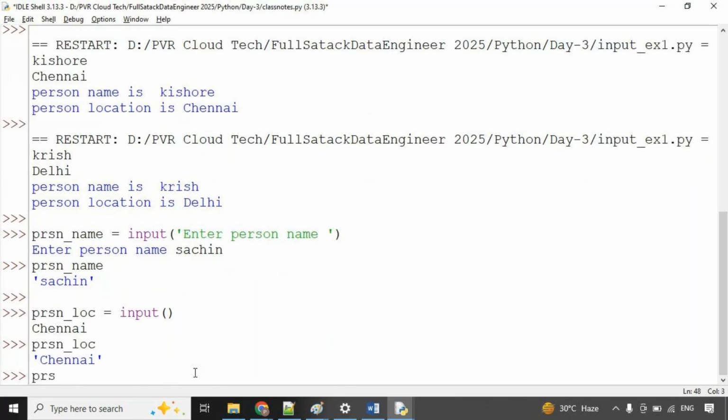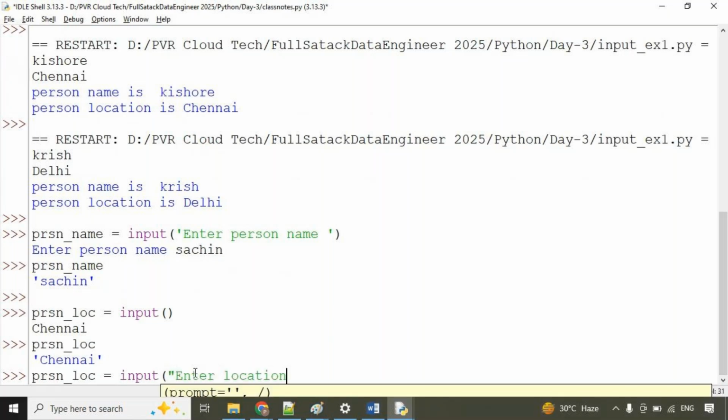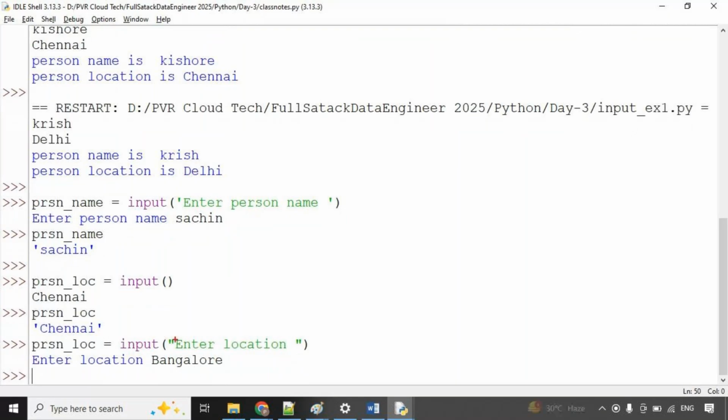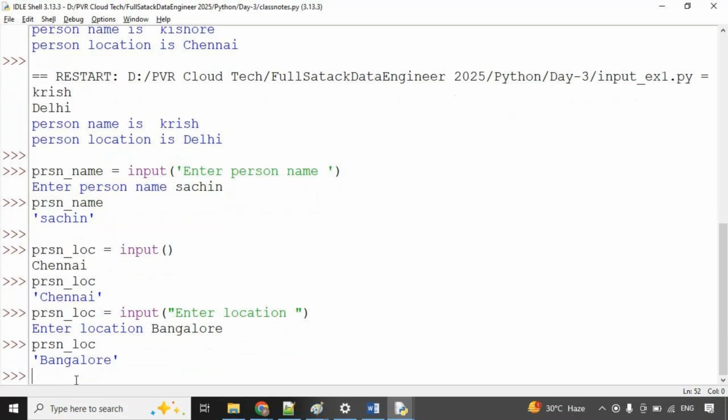Now the same thing, if you provide input of enter location, now Bangalore. When you write anything, it will be printed as it is, as this is the input function, it is expecting the value. So whatever value you enter will be assigned to a variable, and here you can see person underscore location Bangalore.